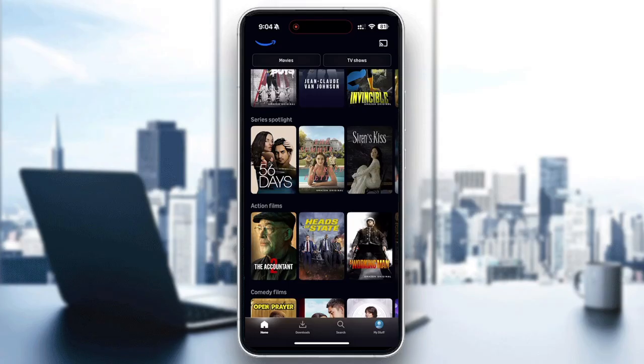So first thing, check your internet connection, like test your Wi-Fi or mobile data, try opening another app or website, switch to a stronger network if needed, because stable internet means smooth playback.